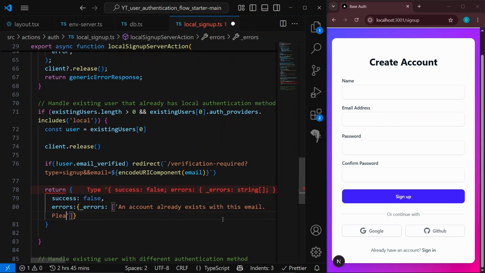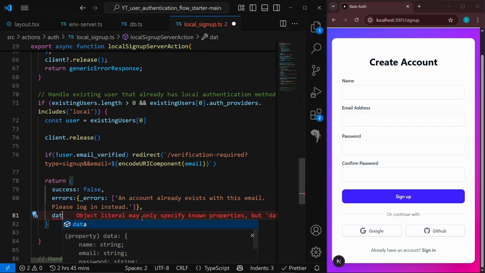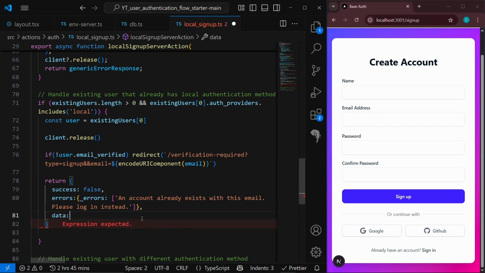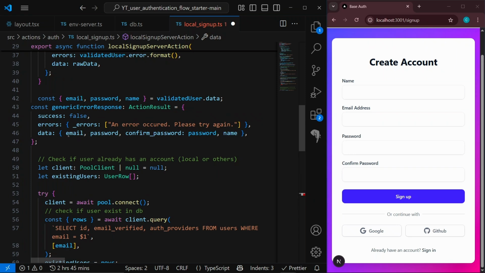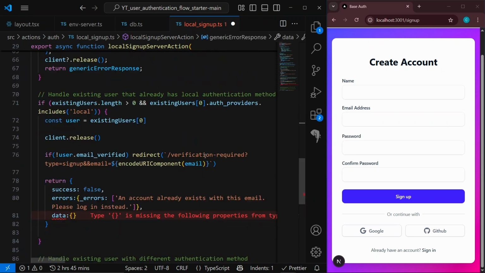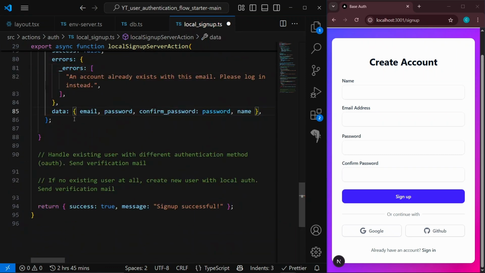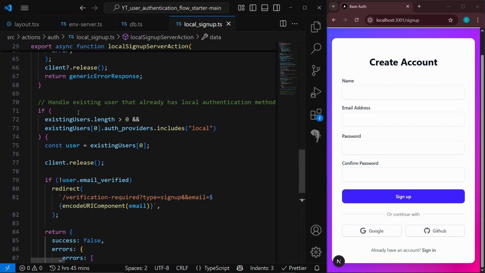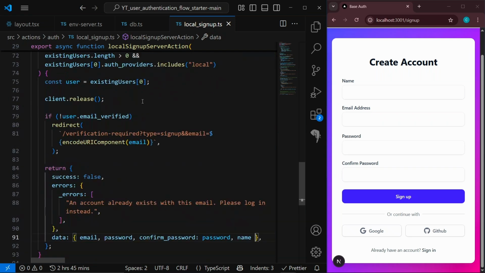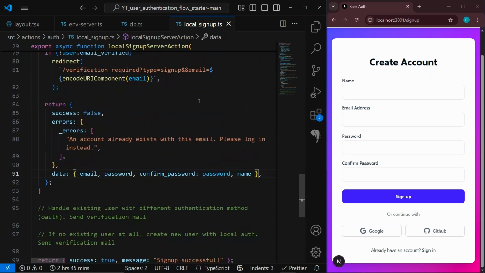All right. Okay, so we're going to say please log in instead. All right, and the data is going to be the same data that the user sent to us. So we can just copy that from a generic error response. Okay, just going to copy this. All right, and then where are we at this point? Just going to paste that in here. All right, now we've successfully handled any user that already has a local authentication method.